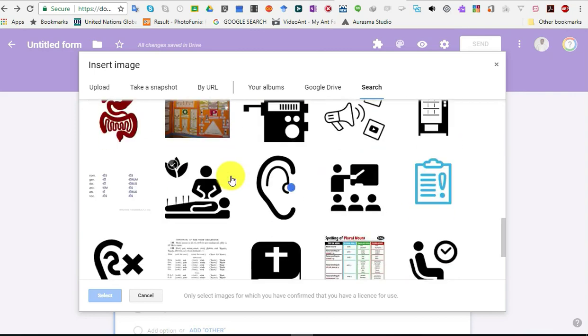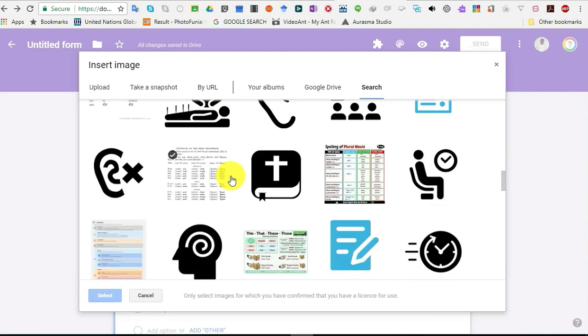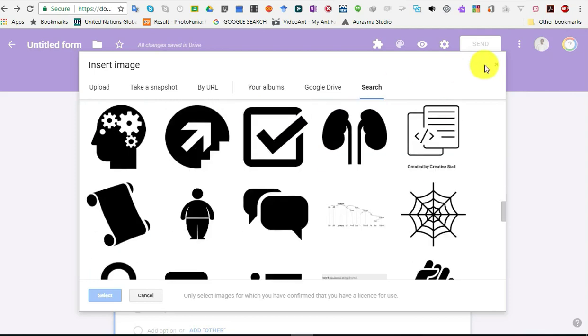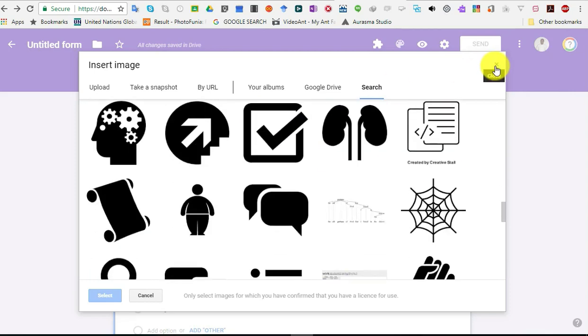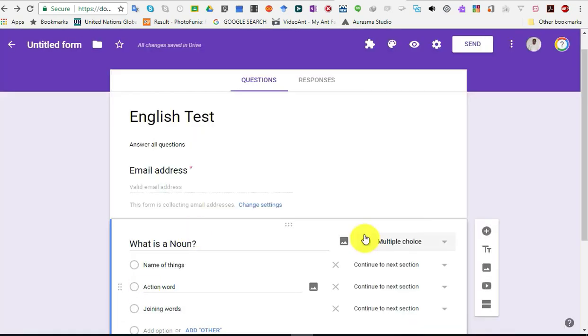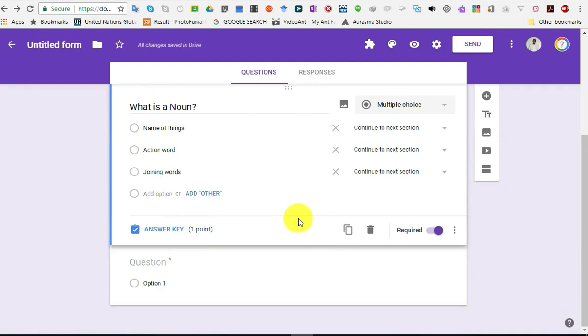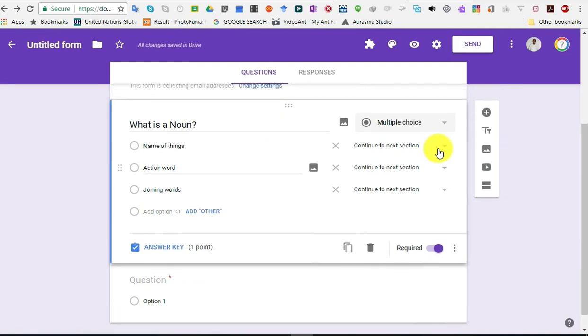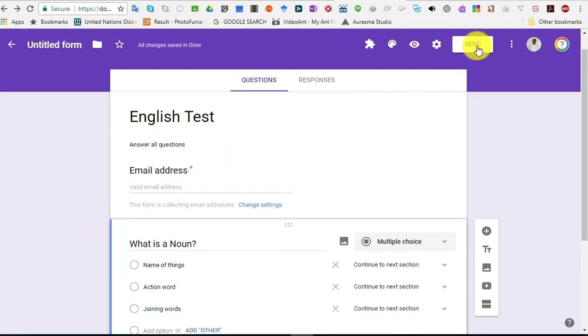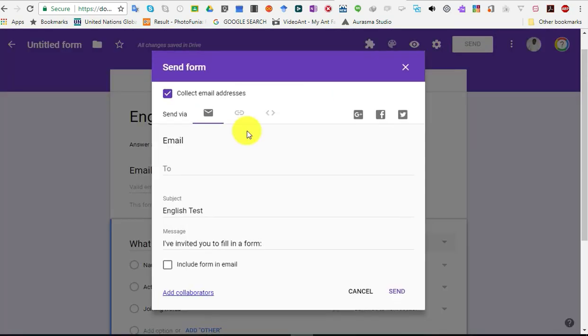Okay, so if there are particular pictures that are not here, you need to search for them manually and upload them to the options there. This is an example. Now when you are done with it, you just click on send.